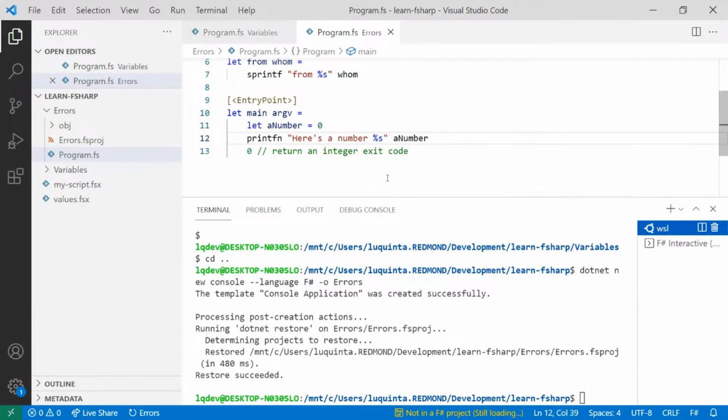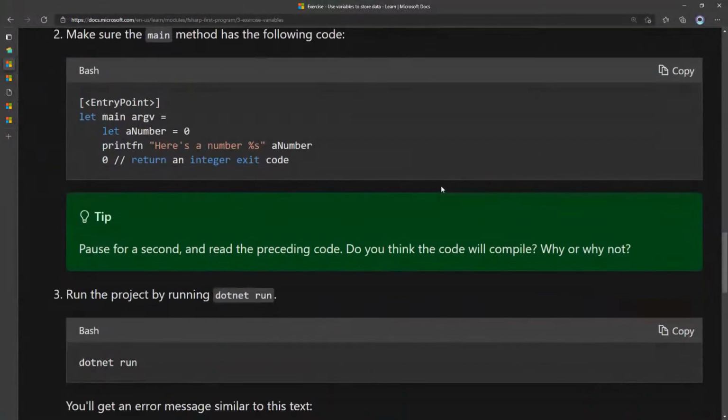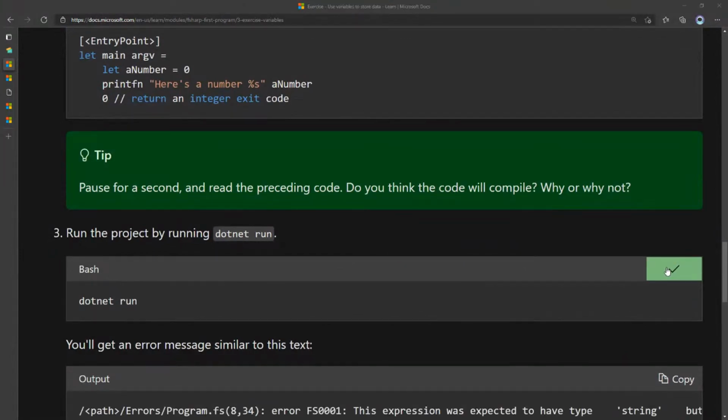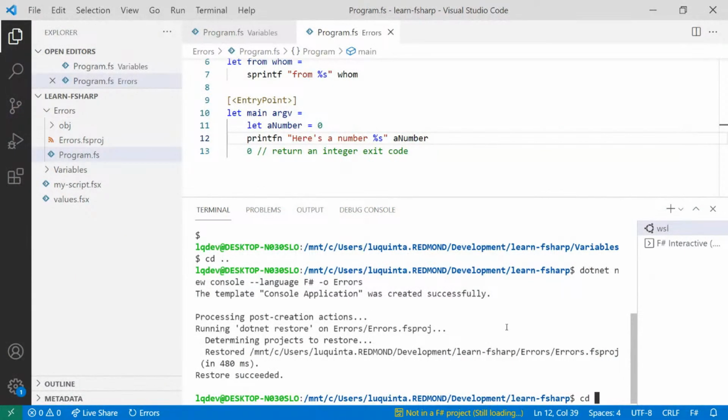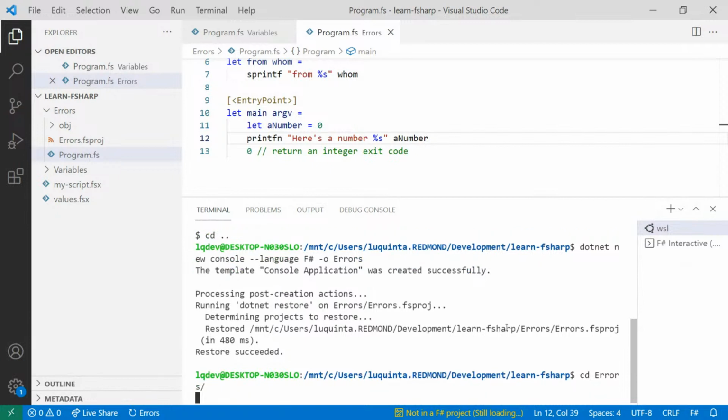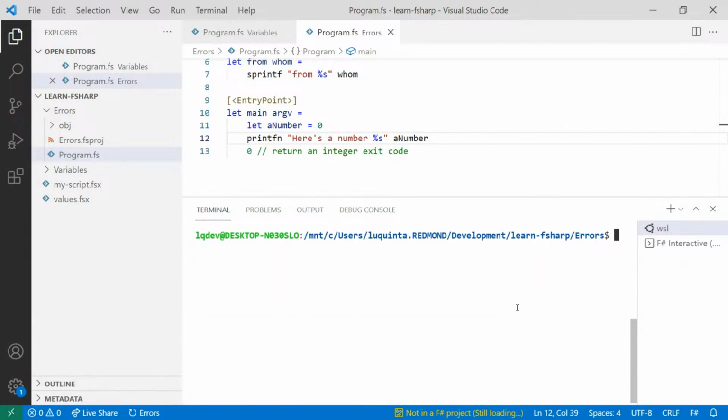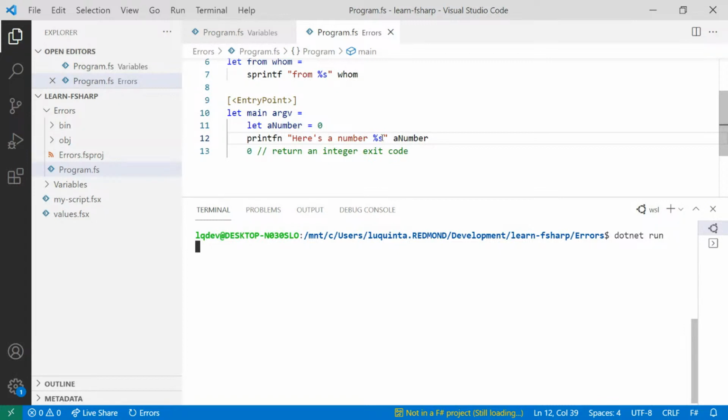Go back here. At this point, the compiler's going to complain because when I go ahead and try to run this, I'm going to cd into the errors project directory. Let me move this a little bit, make it easy to read. I say dotnet run. You're going to see that it's going to complain, and it's going to give that same error that we saw earlier, when we try to use something other than the specified type here.